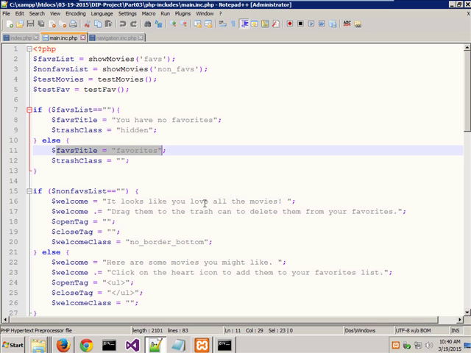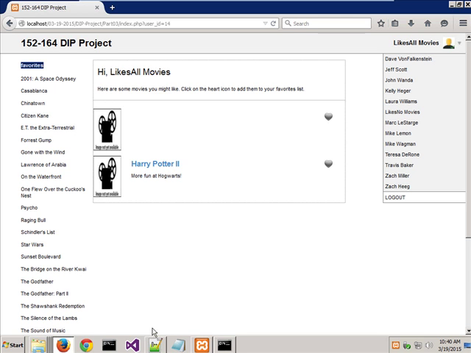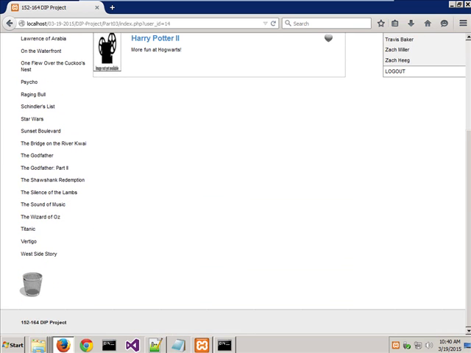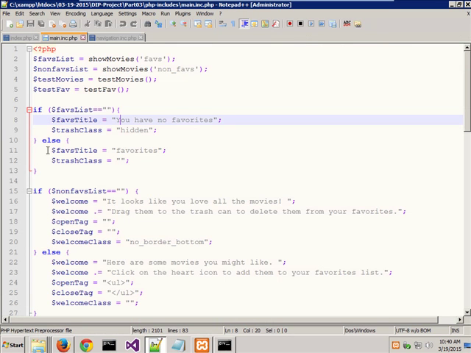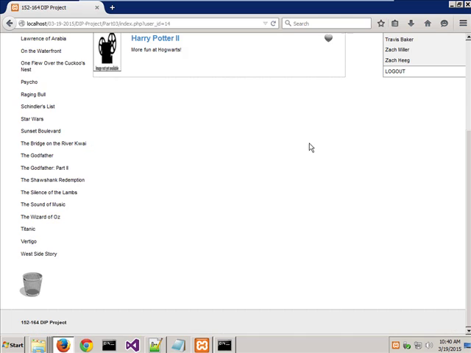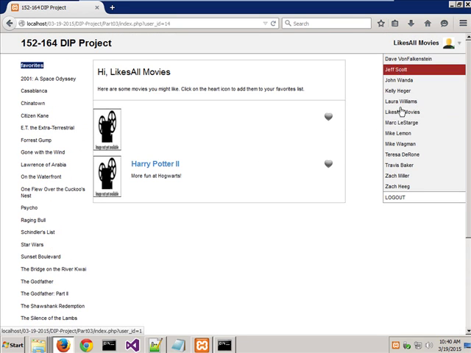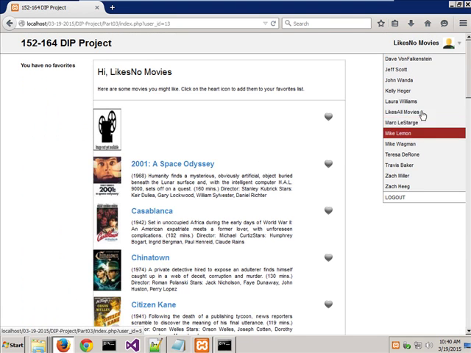And if you have no favorites, did you also notice this? If I go down to the bottom, oh, I thought it was implemented, but it's still showing it. Likes no movies, you're right. No garbage can there. Why? Because there's nothing to dump in.